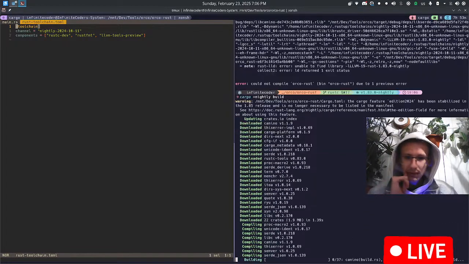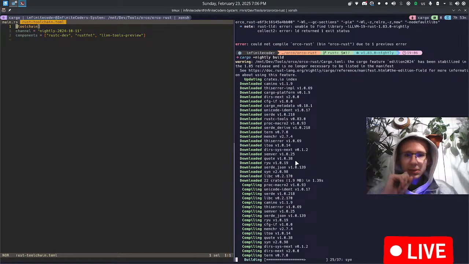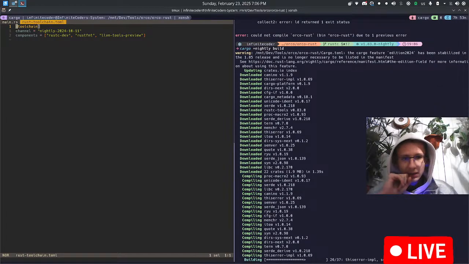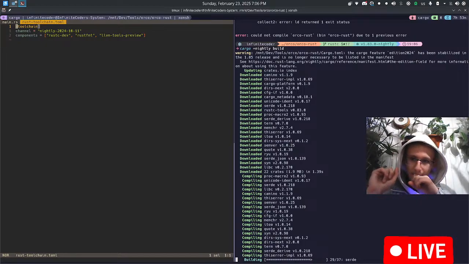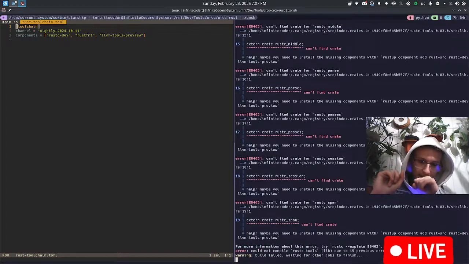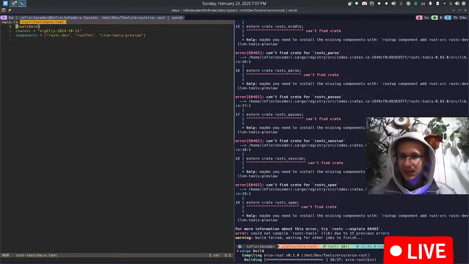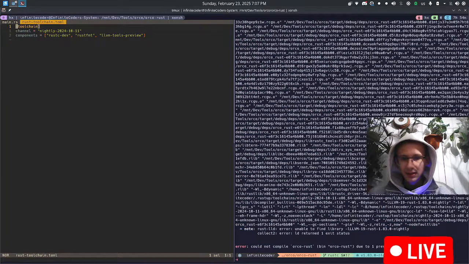Nightly. So rebuild is nightly. Edition has been stabilized in the 1.85 release. No longer necessary to be listed in manifest. Okay, so we can't even tell because the script doesn't work with the latest nightly, and it doesn't compile on this nightly.